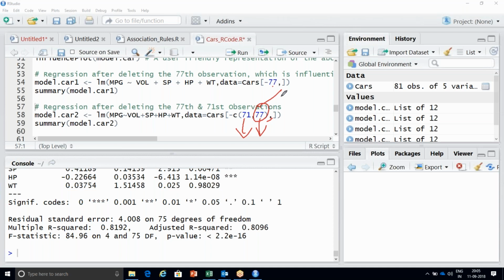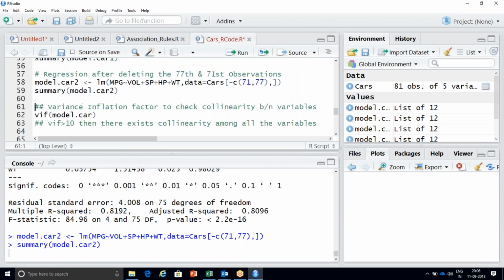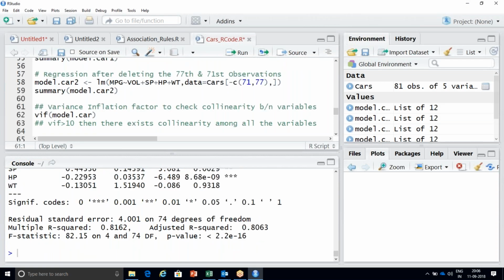So Ram is 77 and Bharat is 71. I'm going to remove these two students from my class. Earlier I removed only Ram, but my class did not become significant. So let me try to remove Bharat and Ram to see whether they are significant or not. See, I built a model. Let me see the summary of my model.